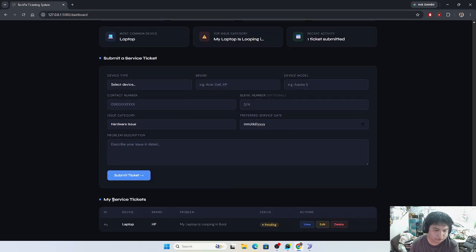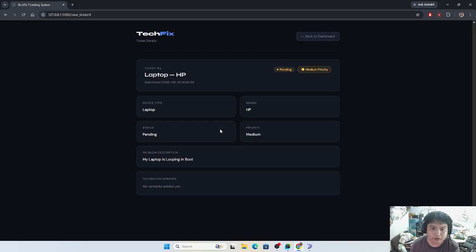Submitted. So in my service tickets, you can see laptop HP, the problem, and it's also pending. I can view the action. As you can see here, I can view it. There's no remark since it is pending. And then you can see the priority. And then back to dashboard.